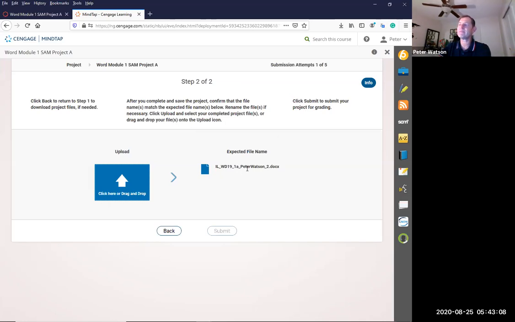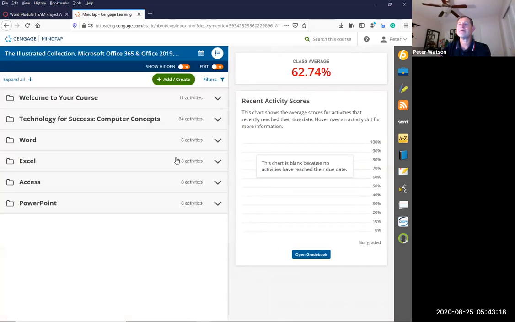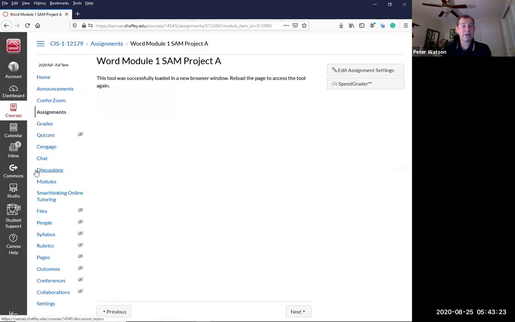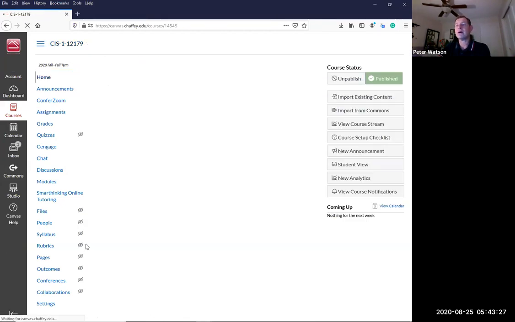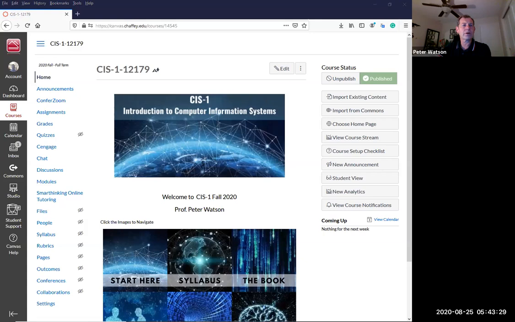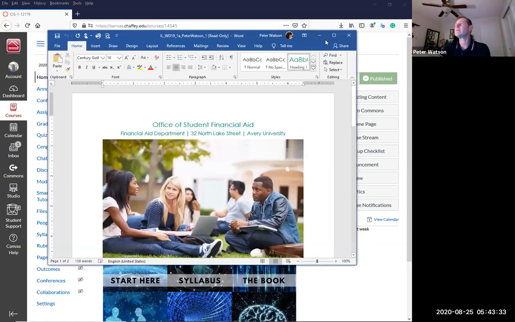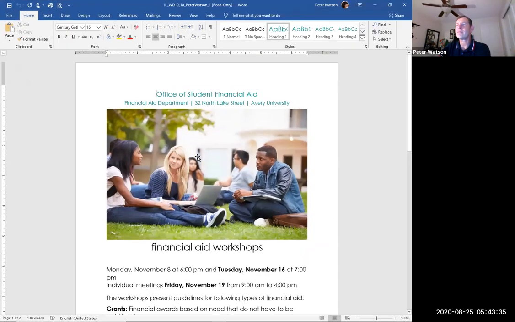And see, for me, it expects this file name, peterwatson_2.docx. Okay, so what I'm going to do is I'm going to close this. And I'm just going to go back to my home page because I don't need this open. And I'm going to work on my Word assignment here. I'm just going to do a couple of steps just to illustrate. So what's the first step?